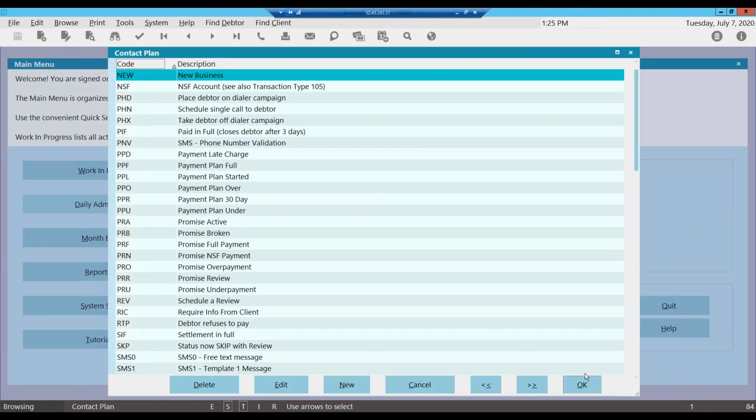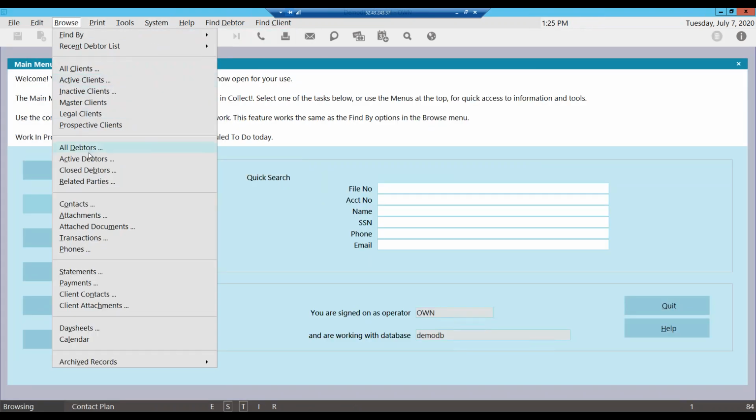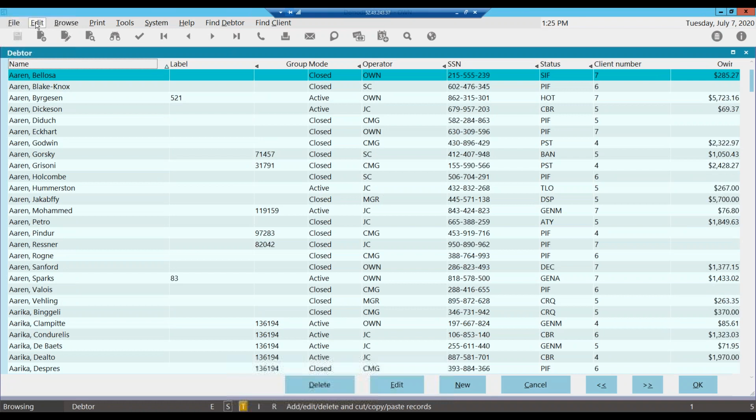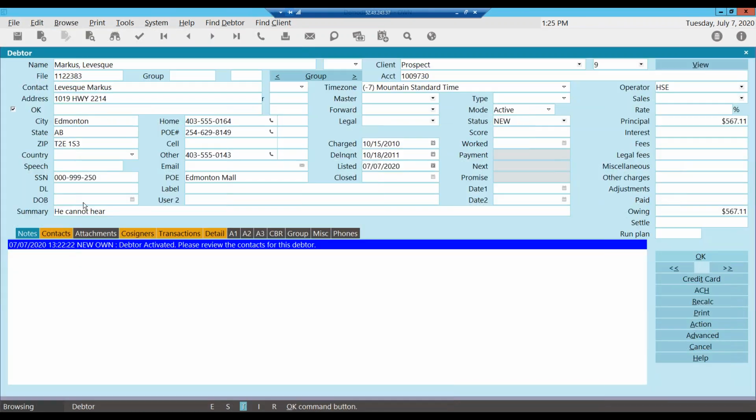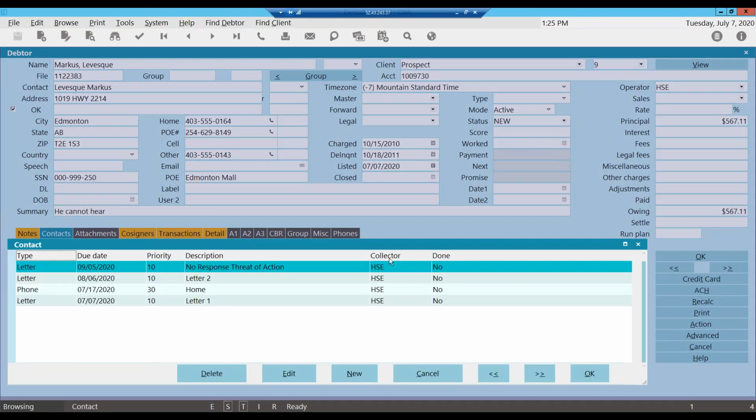Looking at one of the accounts we just imported, we can see how the plan was set up. So picking any one of these, you'll see that it wrote the note lines, set the status on the right-hand side up here. But looking at the contacts, you can see all the automations are now queued up, and then the collector action item being set for 10 days from today.